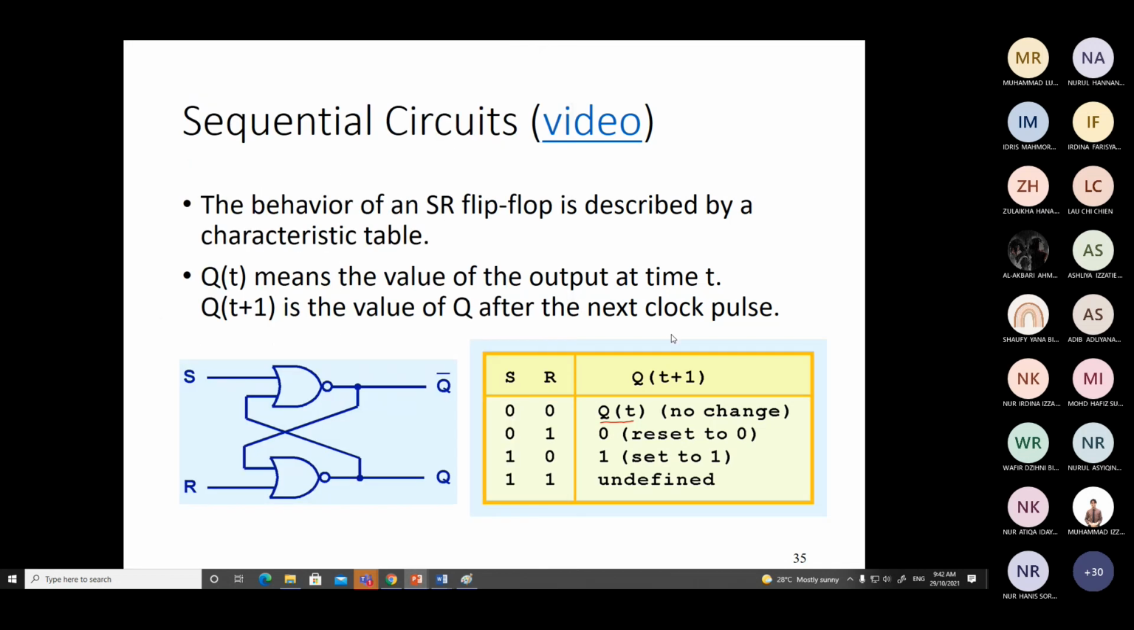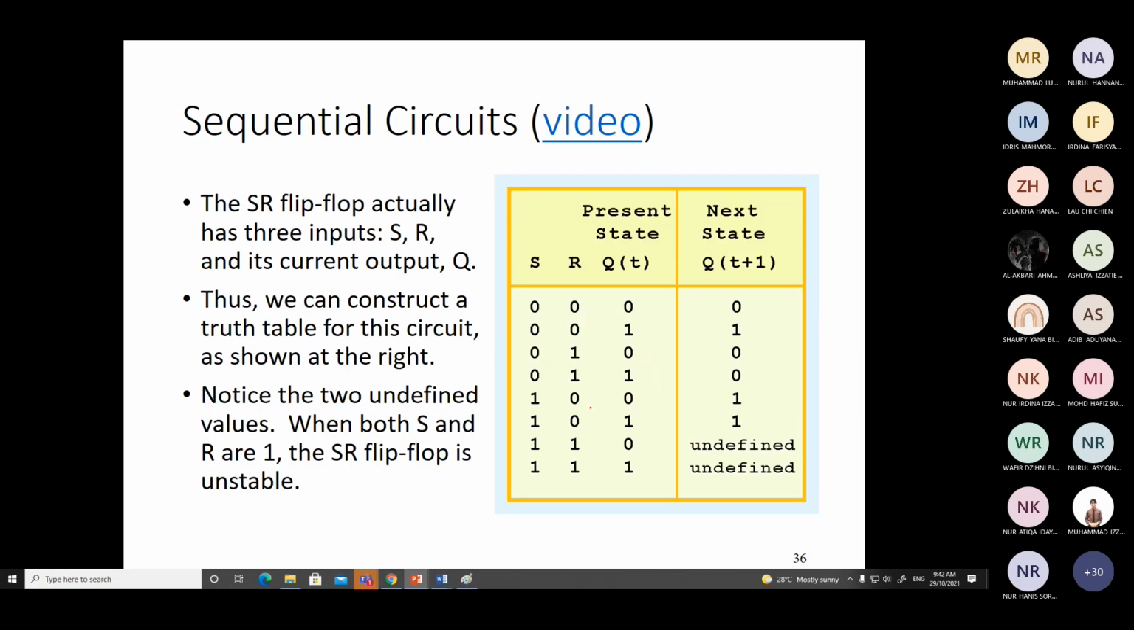So this is for SR. Okay, SR flip-flop. As you can see, when the state of S and R is 0, 0, it means that the QT doesn't change. You will see that they are trying to build up a memory. This is a memory, meaning that they will retain the previous value. So it's no change. It said no change, which means they will retain the value.